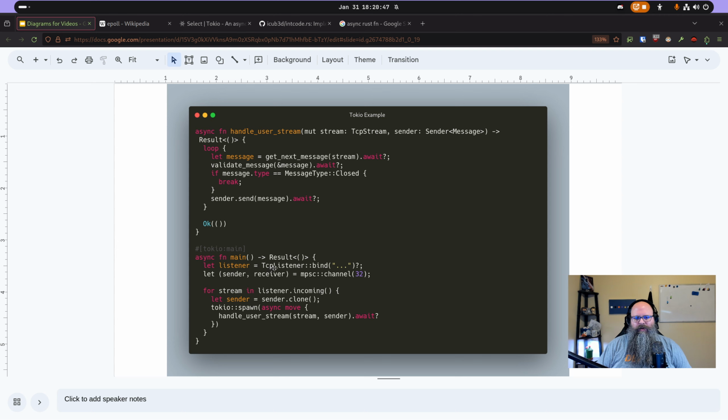Well, now we bind to our listener, and then we create our little channel for our sender that we're going to use for the handle. And then we just listen for incoming connections, right? And as we get connections, we call Tokio spawn, this part right here. And we're saying, hey, I want to spawn a new task to handle this user stream. And you just call the code that you normally call, right? So the actual call doesn't look much different. We still call handle user stream, but we wrap it in this Tokio spawn.